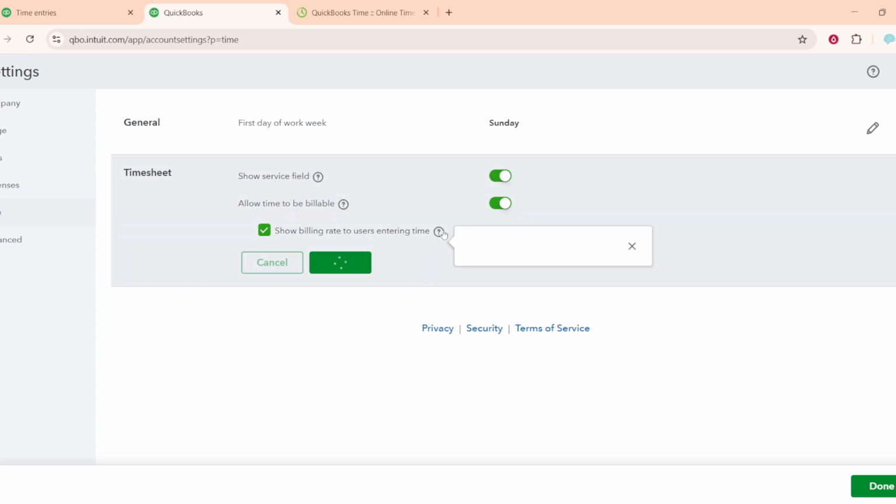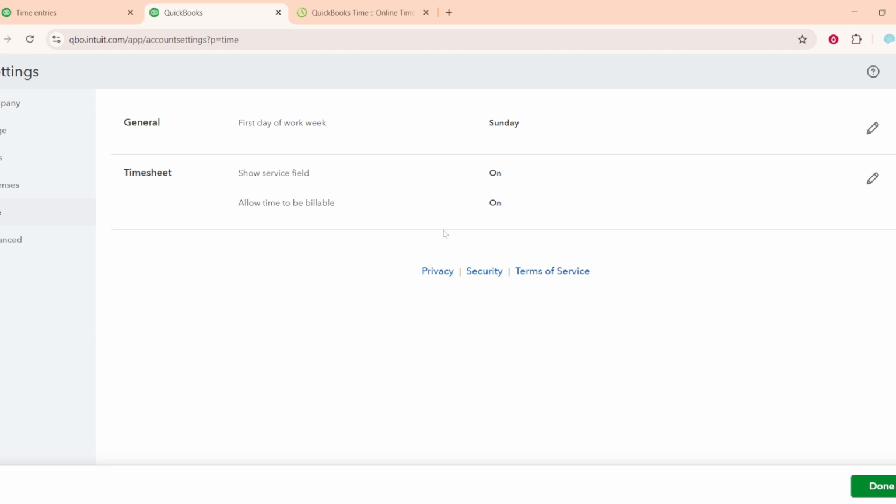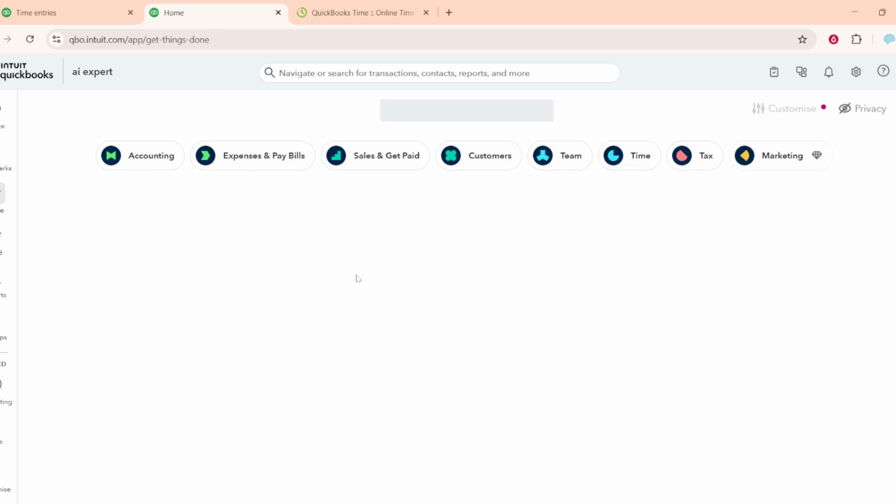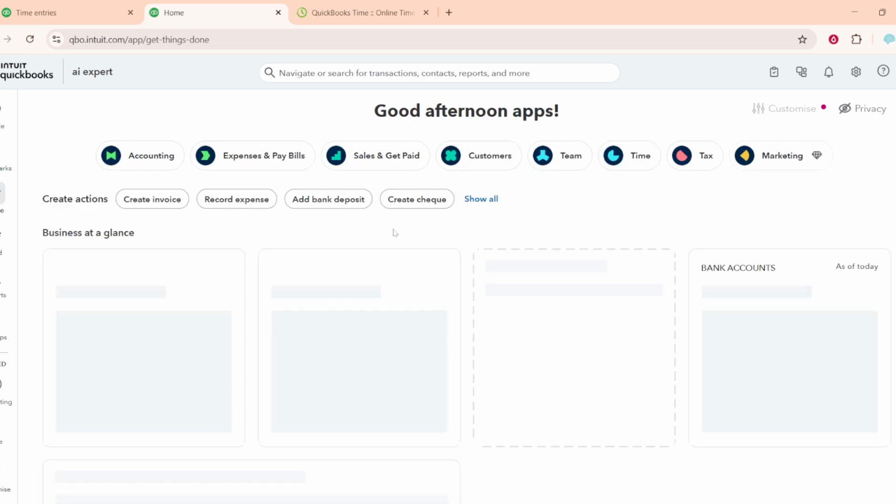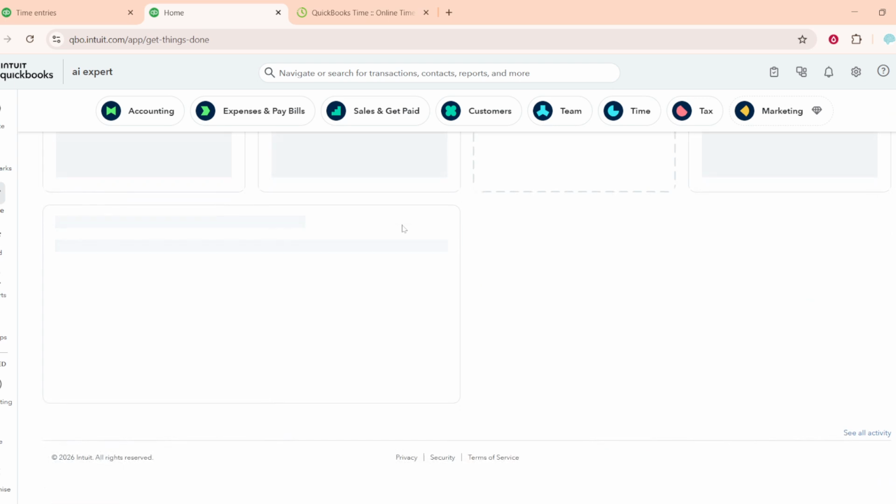If you're prompted to save, click Save to apply the change. Some accounts update automatically, but it's always a good habit to confirm and save. After saving, a quick refresh can help the new setting take effect across open tabs.